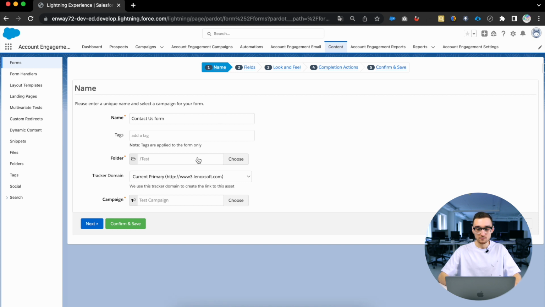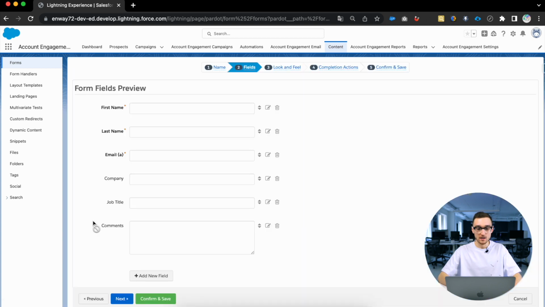Here you can see the starting position, where you will need to specify the name of the form, select a storage folder, choose a domain, and assign this form to the campaign you need. After completing this step, you will reach the point where you need to decide which fields should be included in your form. This decision should be based on the info you want to gather about your potential customers.